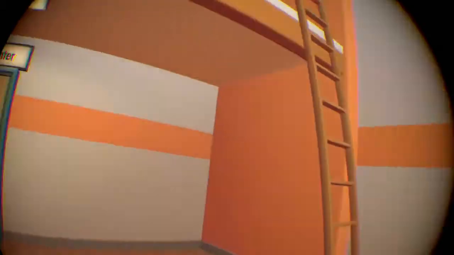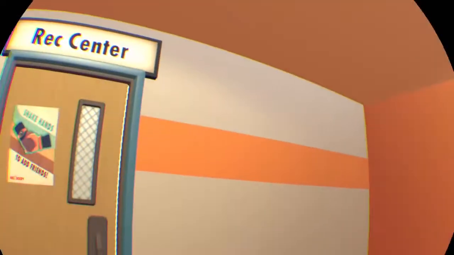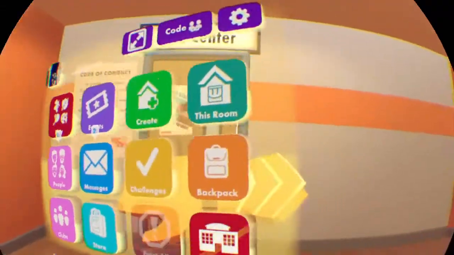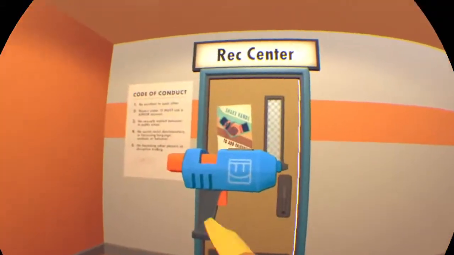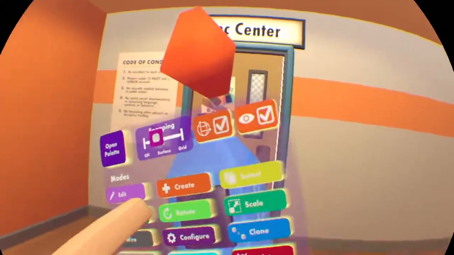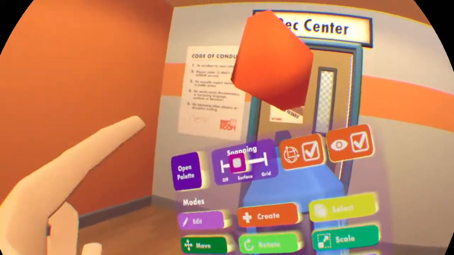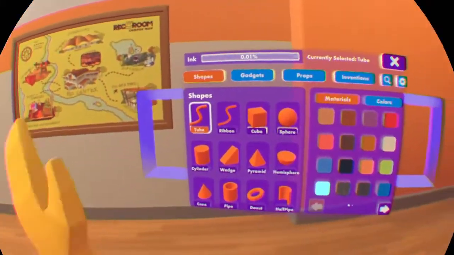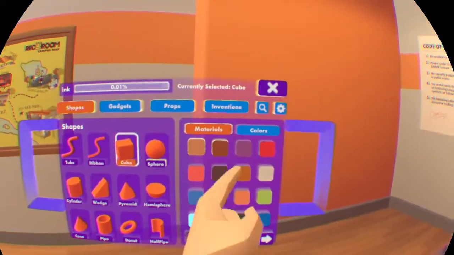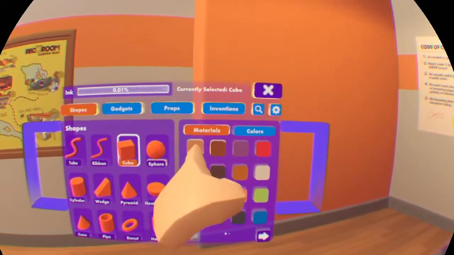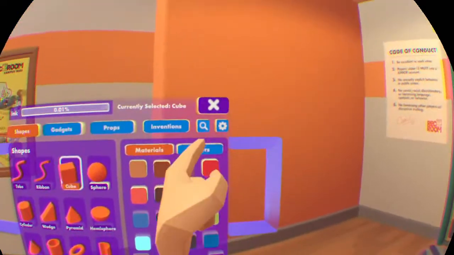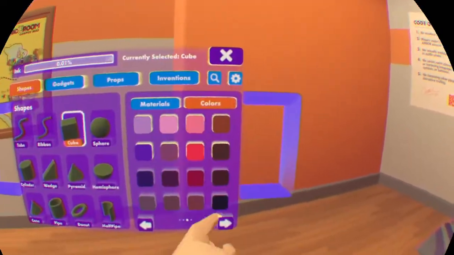So if you want to fully customize your room, like 100% customized, then what you want to do is open your watch, go into backpack, get your maker pen, open up your maker pen, click create, and then click on open palette. Go into shapes, click on cube, and then make sure cardboard is selected.